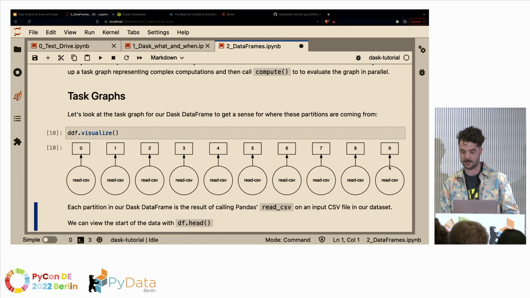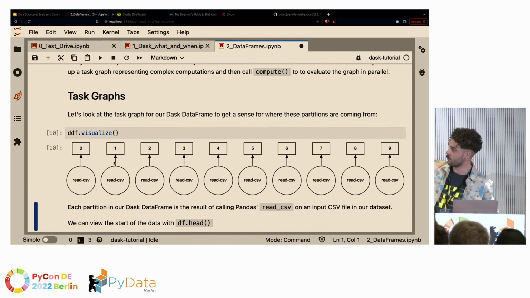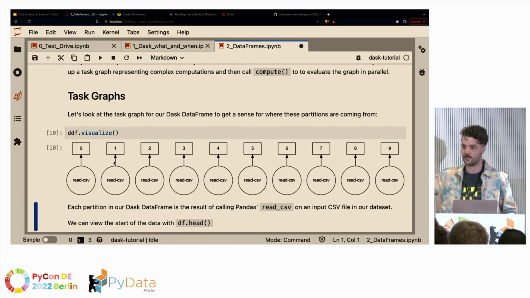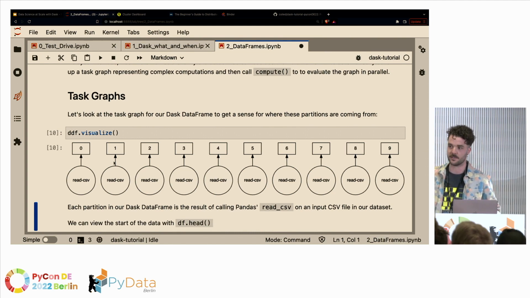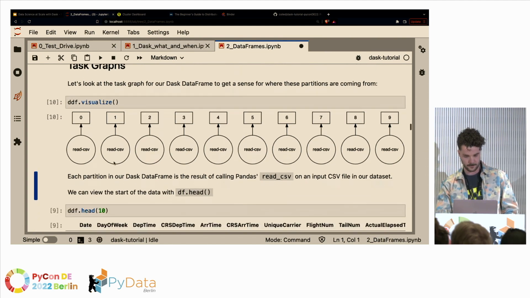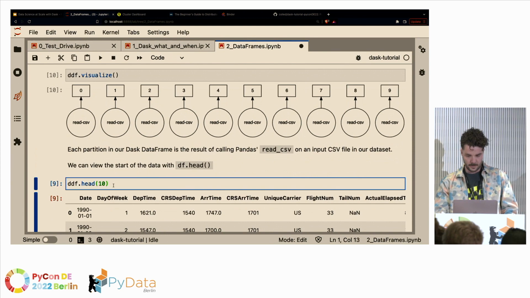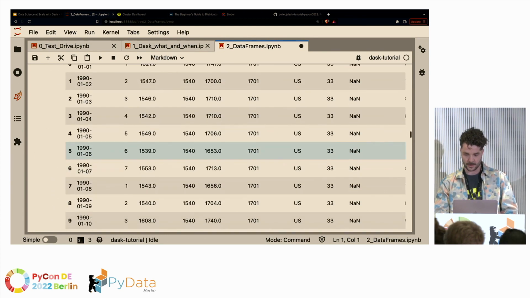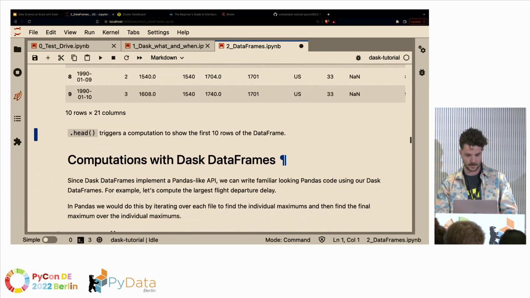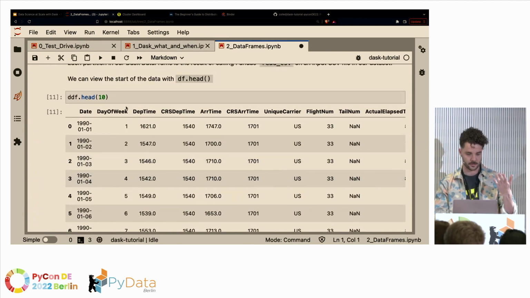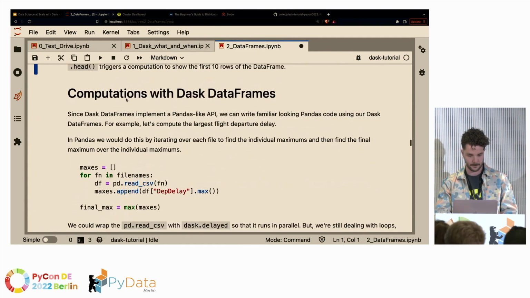So these are our 10 partitions. Each partition is the result of reading a CSV. This is a relatively simple task graph. This is embarrassingly parallel. If you had 10 cores, this could all happen at the same time. And we've seen calling head. So this calls compute sort of implicitly under the hood.